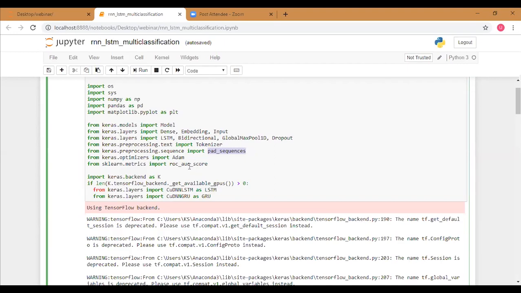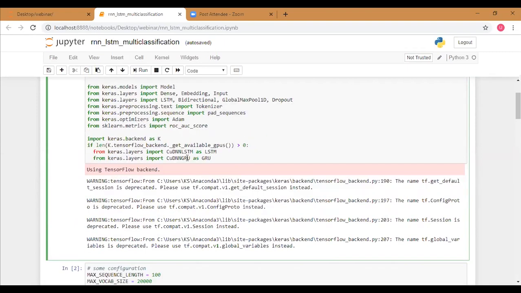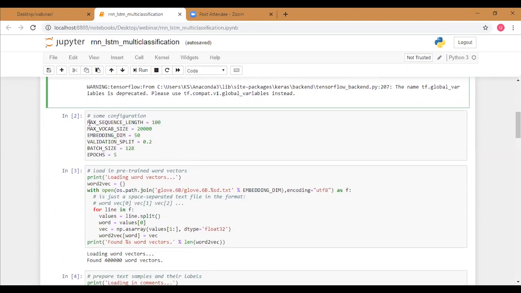ROC AUC score, AUC is basically area under curve. Adam is an optimizer which helps to learn weights. So basically we have identified the sequence length that we covered in T, D, M. So all this is T, D, M, and K. Epochs is basically five, the number of times I want to go over my data set to make sure that the weights are optimal.